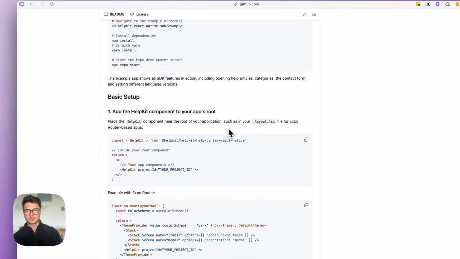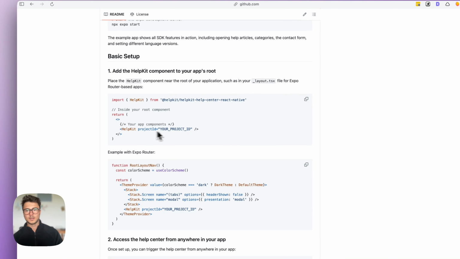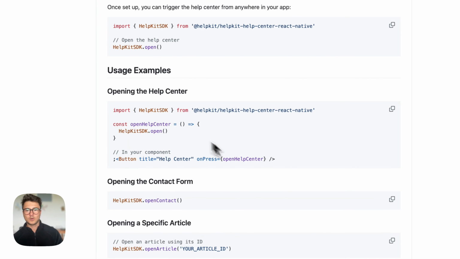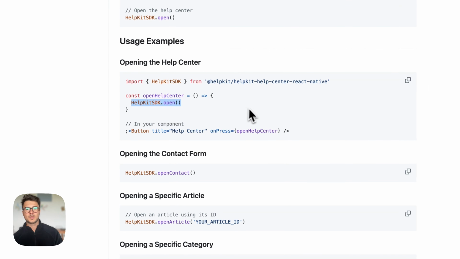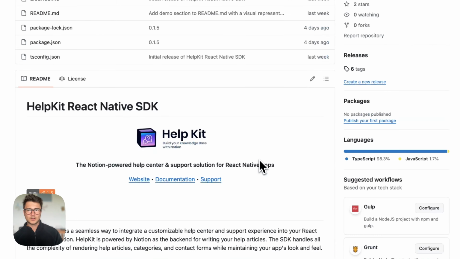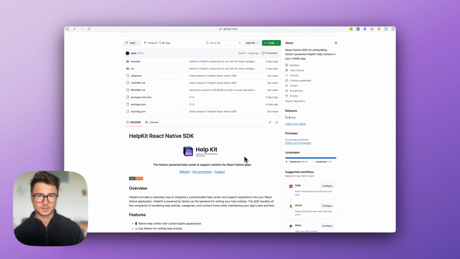All you need to do is find your project ID name here and then embed it in your React Native app. And then you can just call our API to open the Help Center, such as helpkit SDK.open, or you can also open articles directly or open the contact form. Now, let me show you how easy it is to actually do it in a React Native app.